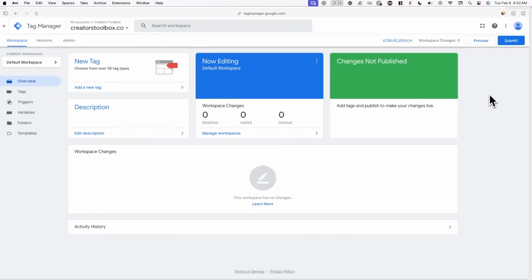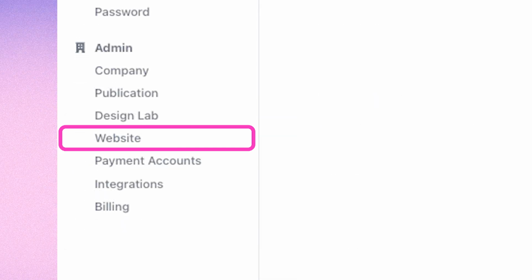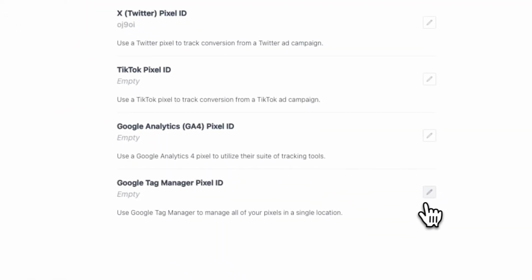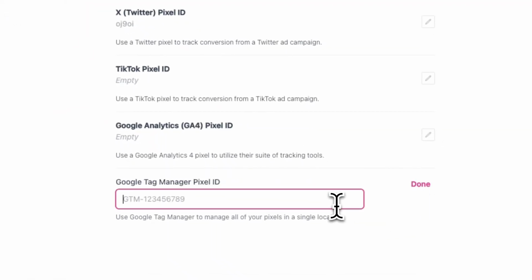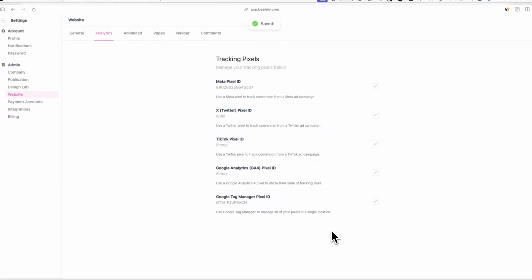Make sure to copy this code and log into your beehiiv account. Now go to Settings, Website, and Analytics, and paste in your code where it says Google Tag Manager Pixel ID. Now that we've done that, we've deployed Google Tag Manager on our beehiiv website, and now we can start tracking specific user events like when someone subscribes.